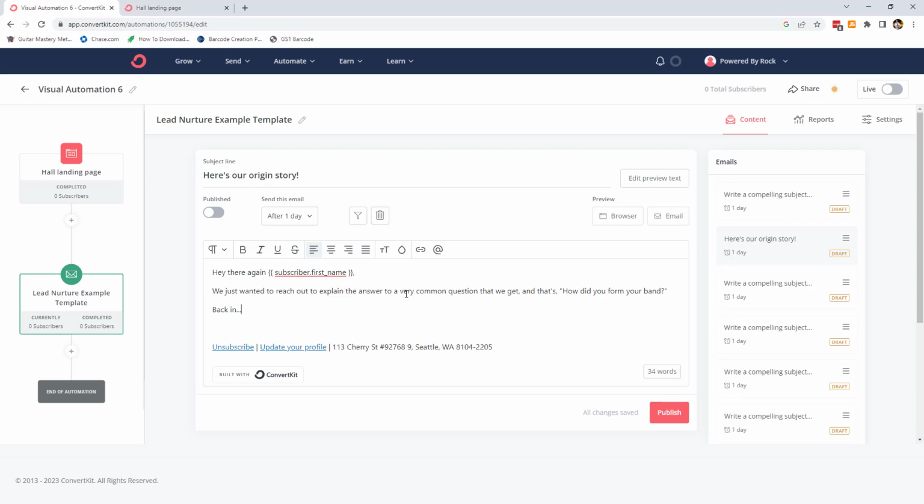Like it says down here 34 words, you can have 500-600 words easily. Just talk about your origin story. Tell them how you guys became a band or how you started making music if you're a solo musician, whatever it is, because this is really good information for them to know. You can get as personal as you want, or not as personal as you want.